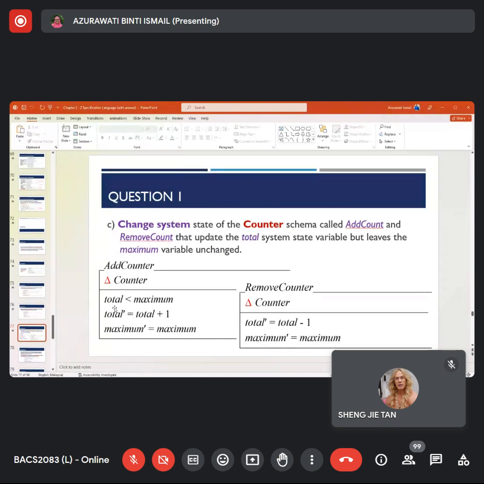So you have total prime here, one time only. You cannot have another line. You press enter, then you put another line, total prime equals to total plus 1. Cannot. Because you have total prime equals to total plus 1 and another total prime equals to total plus 1. Cannot. So you must have only one total prime in your operation schema. Okay, so this is for add counter.